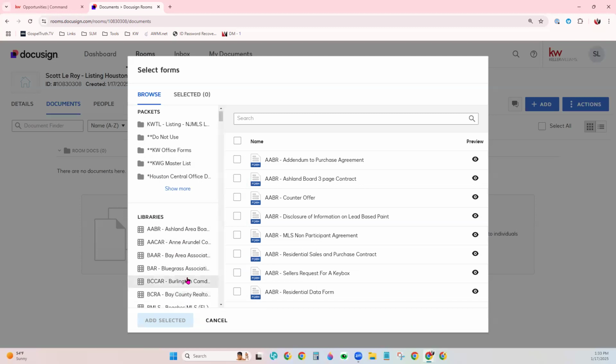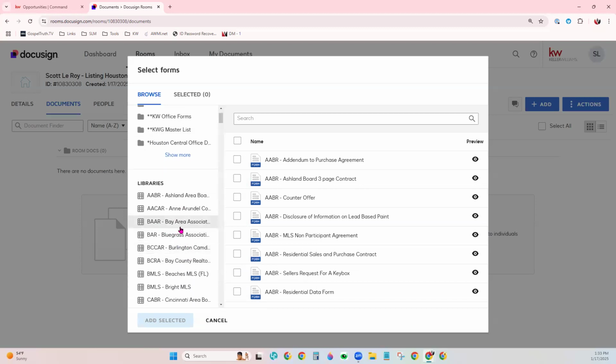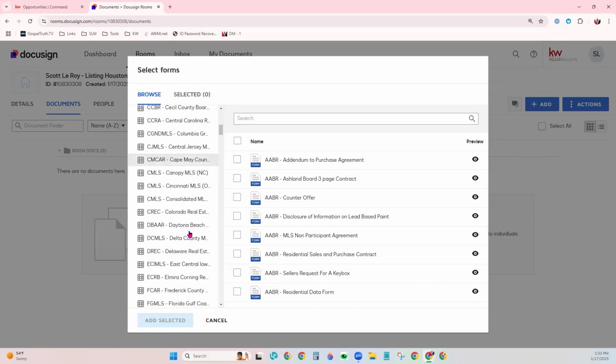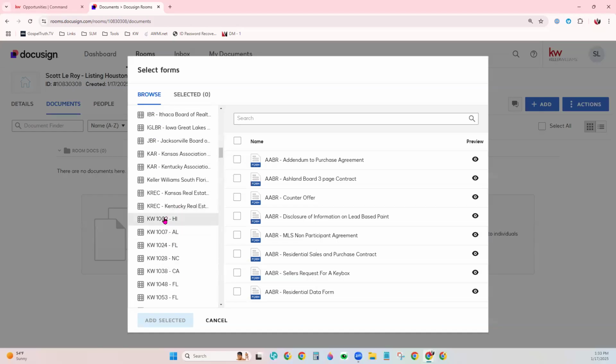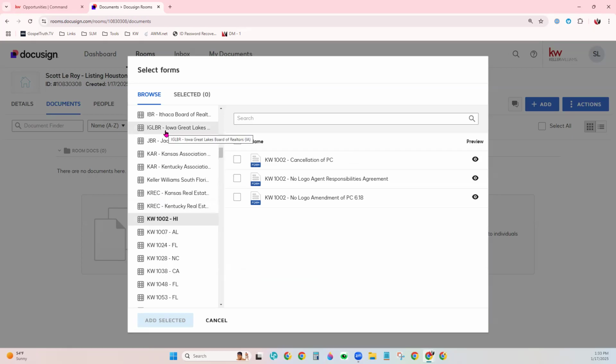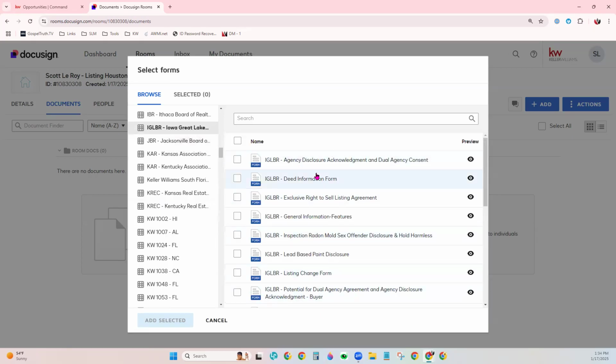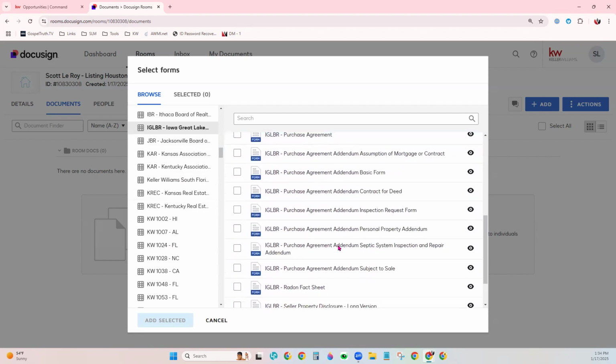So I'm going to click Show More and show you this is kind of what it looks like when it's an association. You may see their initial and then their name for the association. And coming on down, this is what it might look like when it's your Market Center library. Okay. So when you select one of the Market Centers or the board libraries, you should see all the forms they have to offer over here on the right.